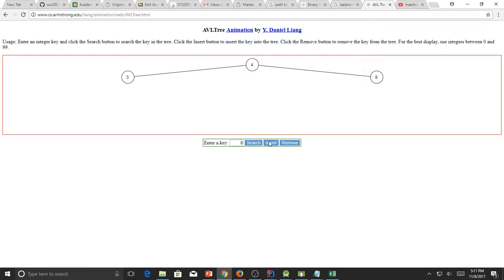So right is 2. 2 minus 1 plus 1, right? And 8 is minus 1. Minus 1, right? Then it's okay, right? That's why we have plus 1, minus 1, 0 is okay. Alright, so let's insert the 6.